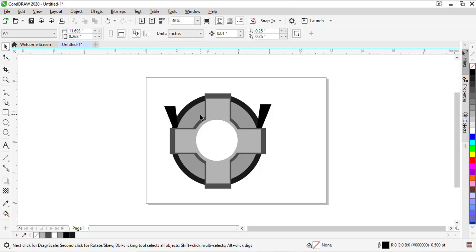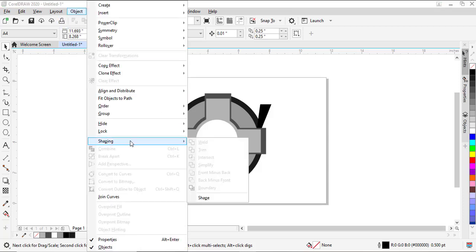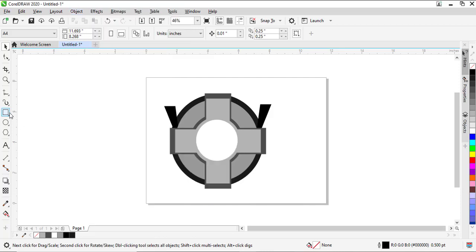There are other ways you can create advanced shapes. You can use the union. Let me show you something. Remember when I told you you can't do shaping? You see weld here, you see trim, you see intersect, you see simplify, you see front minus back, back minus front, and you see boundary. You might want to make use of all of them to know how they work. And who knows, you might just be somebody who likes the intersect a lot. Do you know why? Let me show you something.